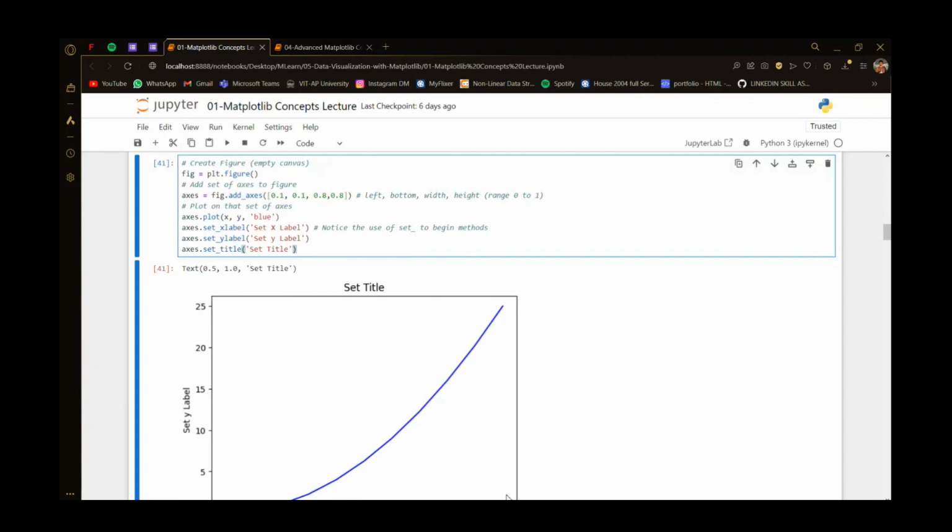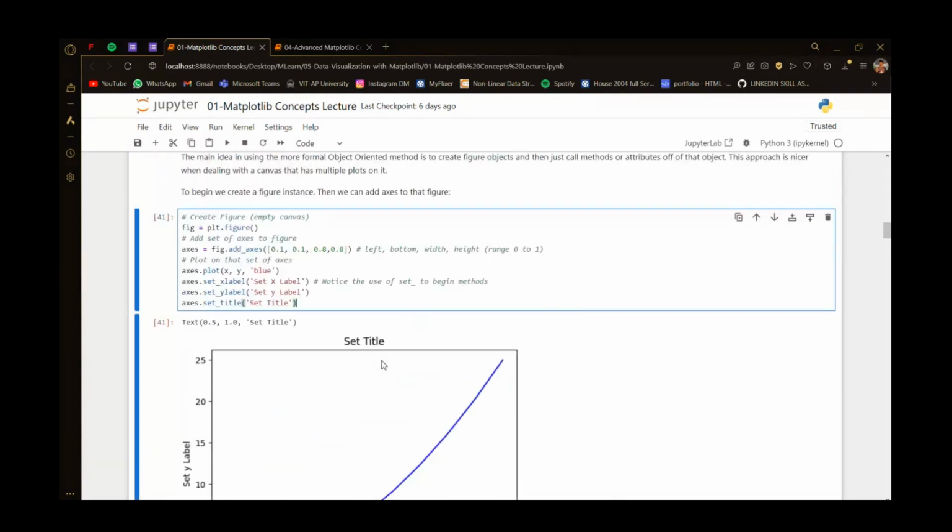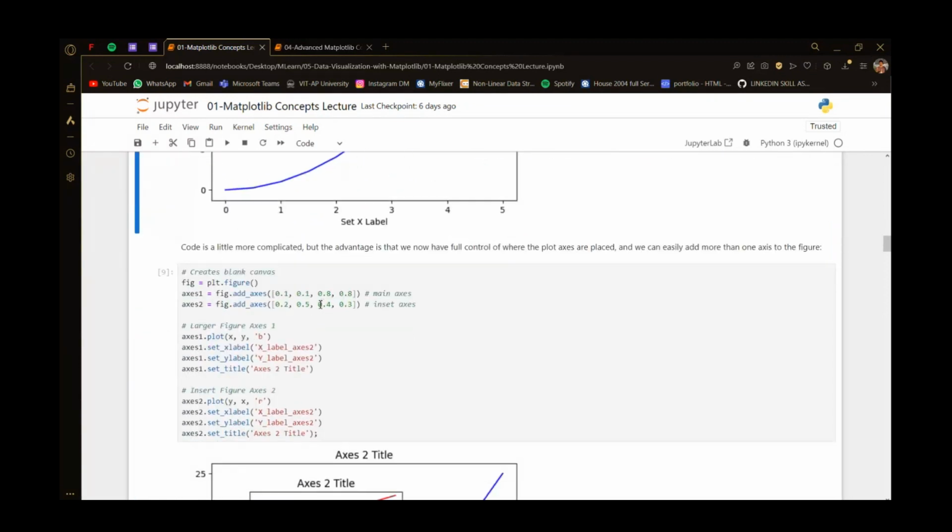Very simple to understand. You see you've created a nice little graph over here using an empty canvas and then adding axes and then creating your graph however you like. The code is a little bit more complicated, but the advantage is that now we have full control of where the plot axes are placed, and we can easily add more than one axis to the figure.